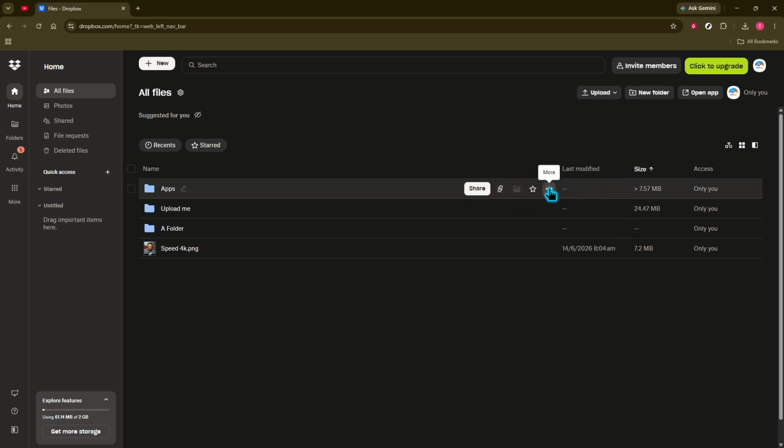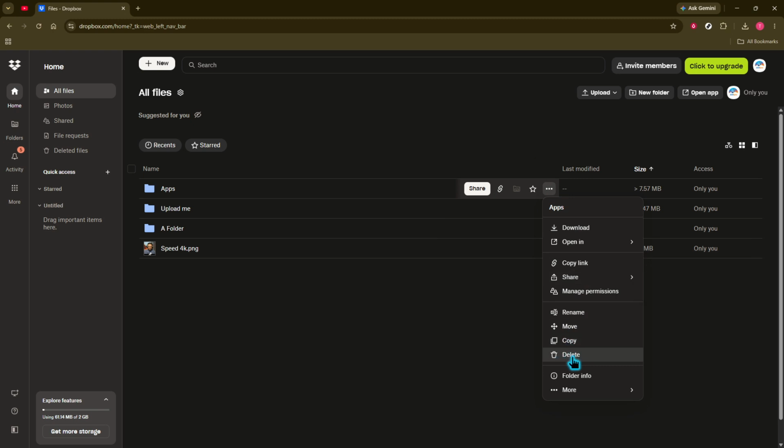After that, go to Deleted Files from the left side menu. This part is important. Deleted files can still use storage until they are permanently removed. If you want to free up space right away, click Permanently Delete.